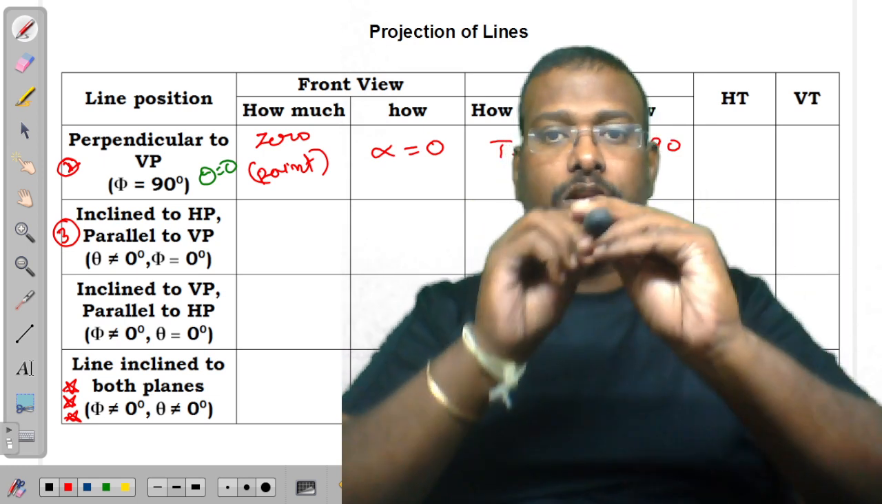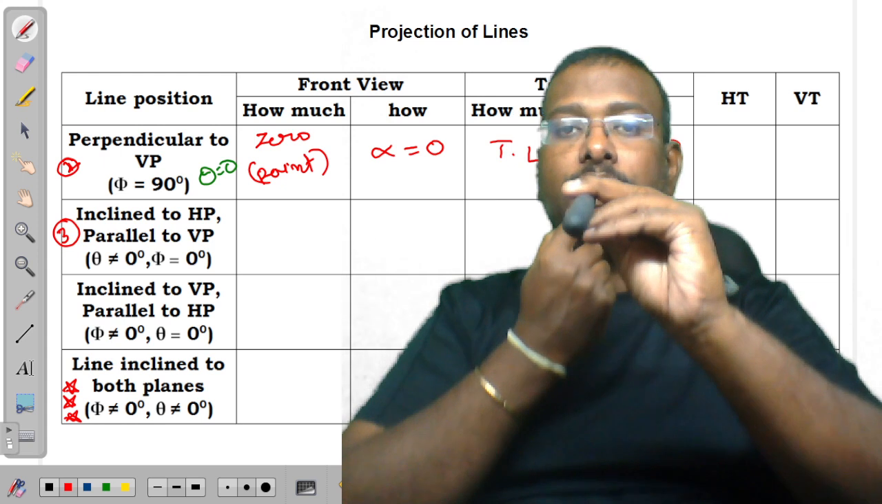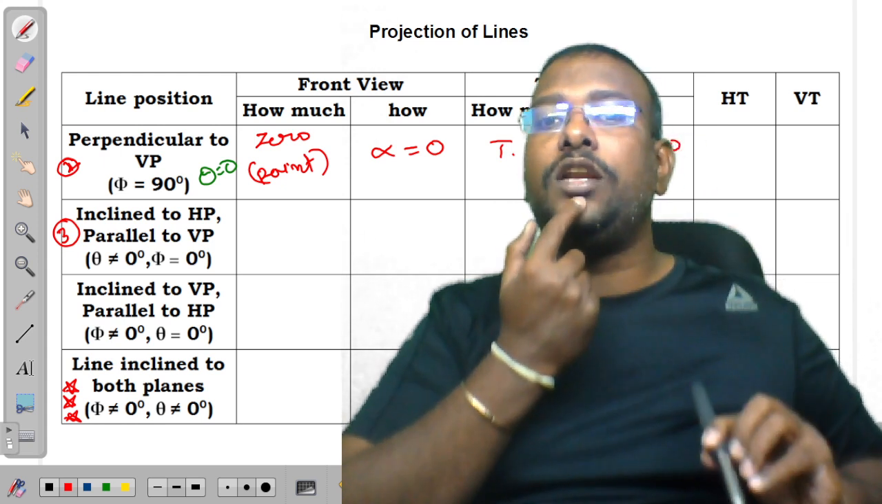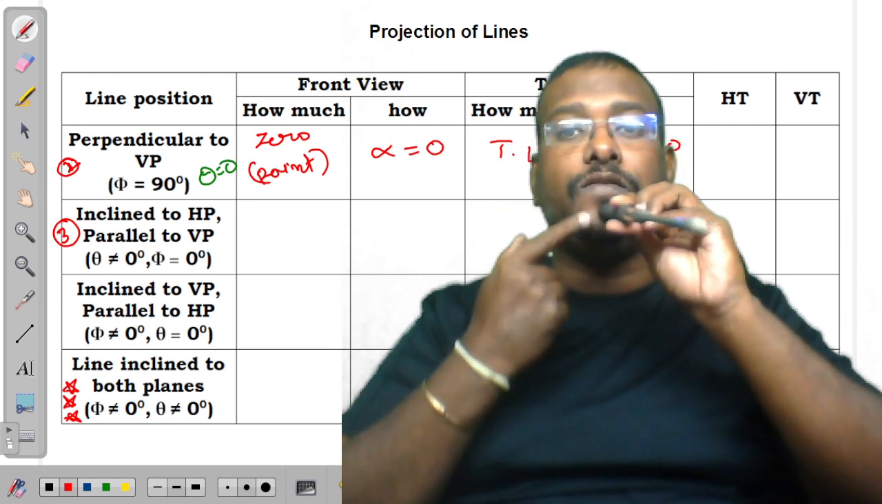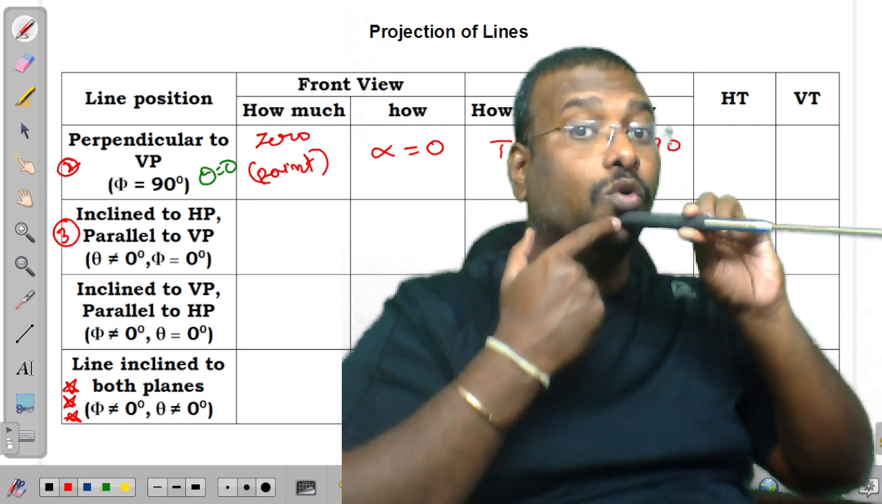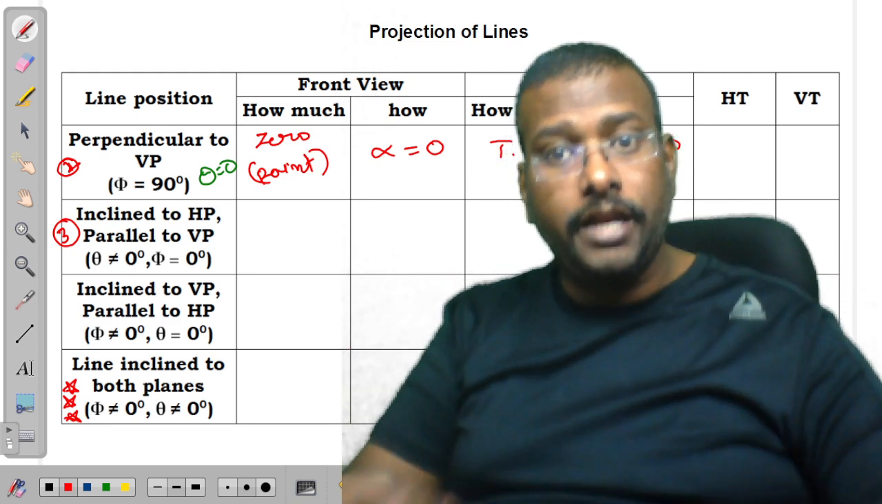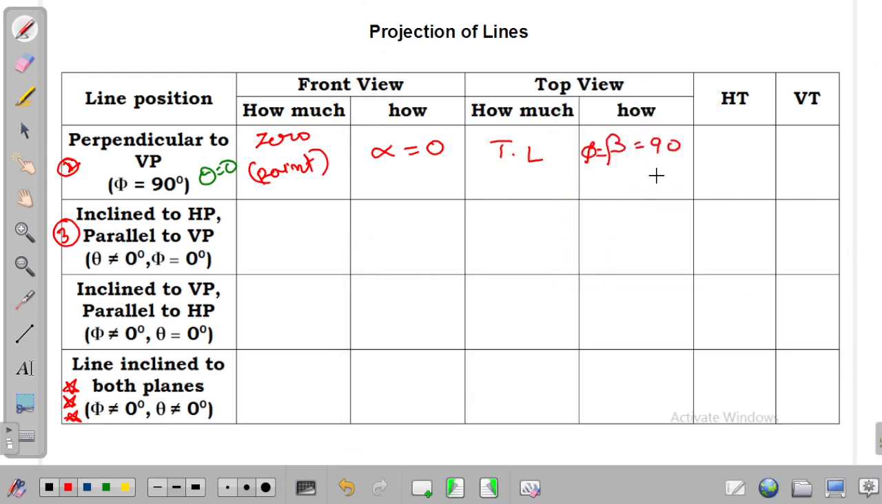What is that? The front view shadow is this. If it is a line, I have shown it like this. The front view is falling here. So after extending it, wherever you are getting the front view, your trace is also at the same point. That is the special case you have to remember here. So what do we have to write here?